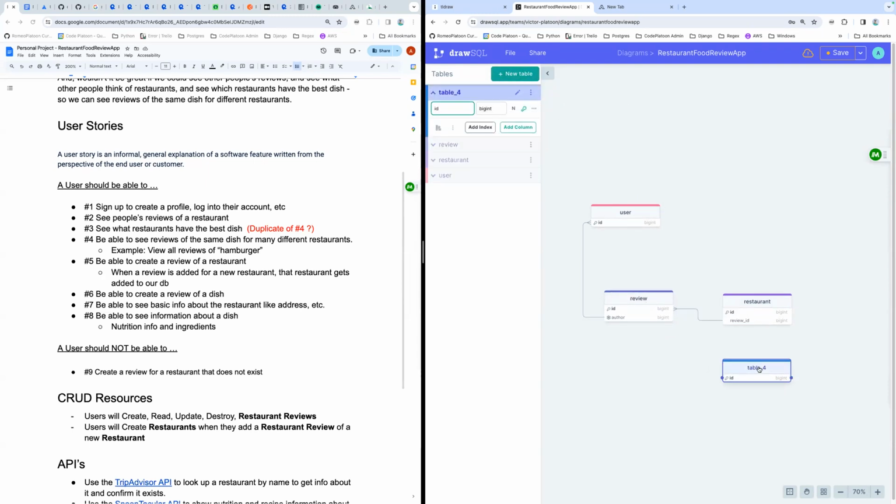And then what sort of relationship might we have between the dish table and the review table? One to one, one to many, many to one. Would it be many to one because you can have many reviews on one particular dish? Yeah, exactly. You hit the nail on the head. Many reviews of one particular dish. Each review is only for one dish and not multiple dishes.